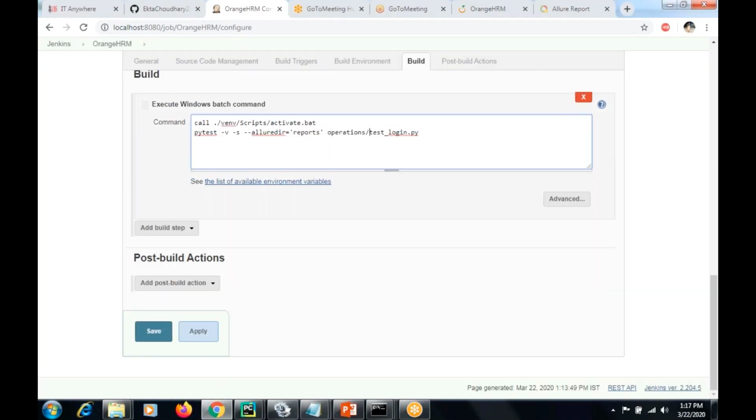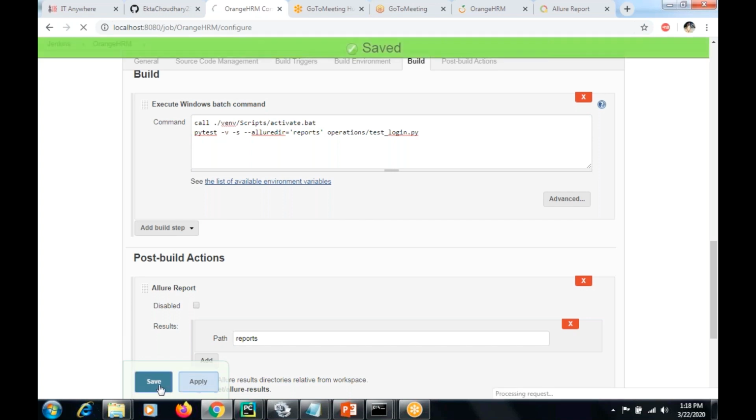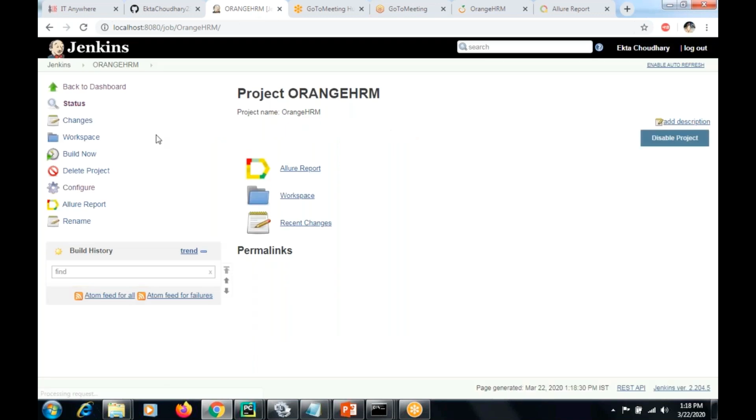Now, in the post build action, I want my Allure report to get generated. Now, in which location? Again, I'll say I want it within my reports, right? So from here, it needs to pick up the JSON format. So here I'll say, okay, put all your reports within this reports folder. So it will put the JSON file, and for converting it to HTML, it will pick up the JSON file from this particular location again, right? Okay, so I'll apply and I'll save, and I will run it.